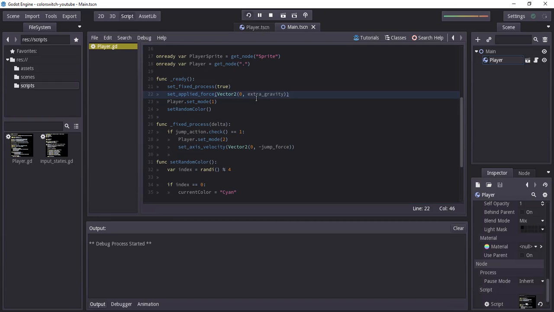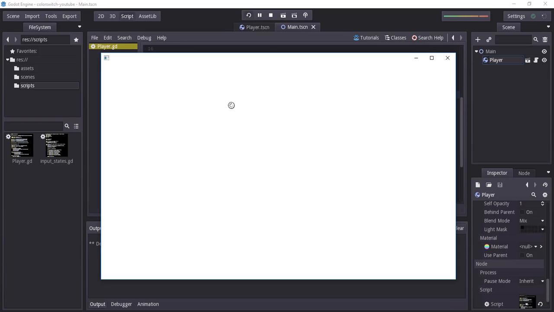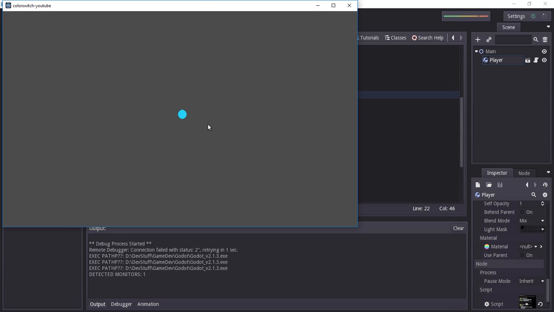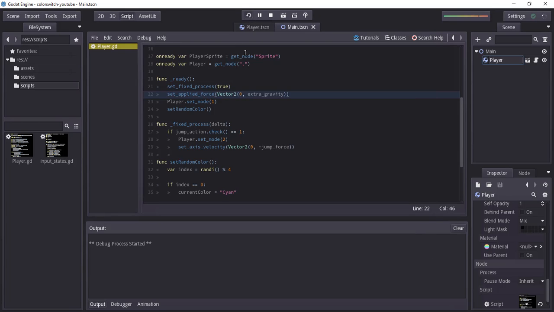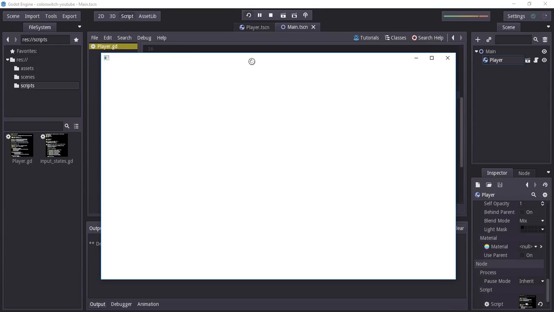All right, let's see. So we have our player with a frozen state. We're gonna jump. Yay! And as you can see, it actually selects a random color. Let's reload the game and see if it changes across restarts.